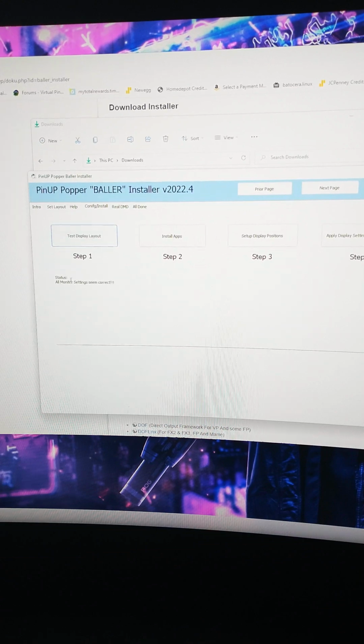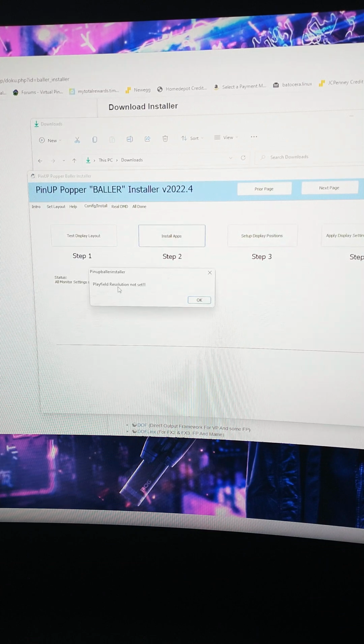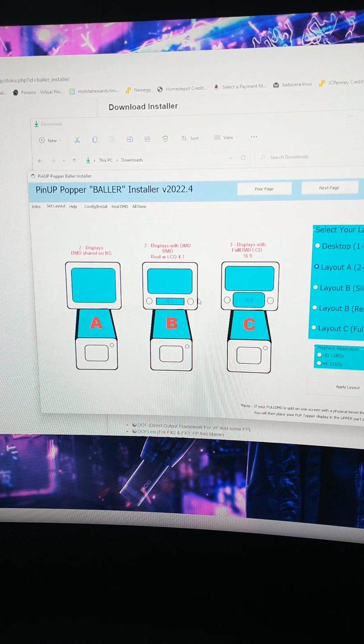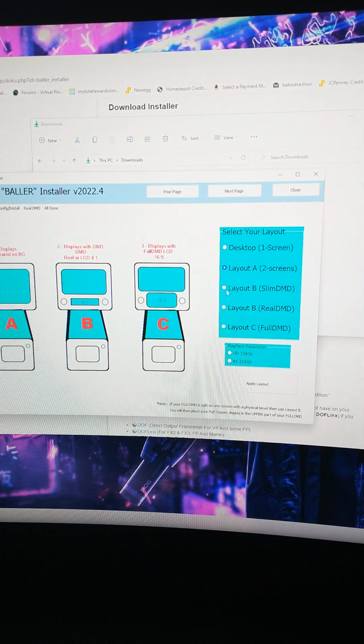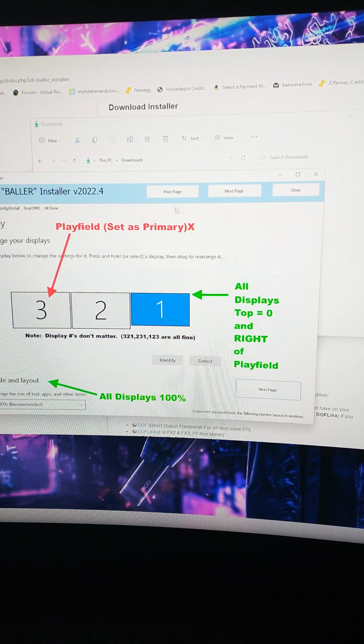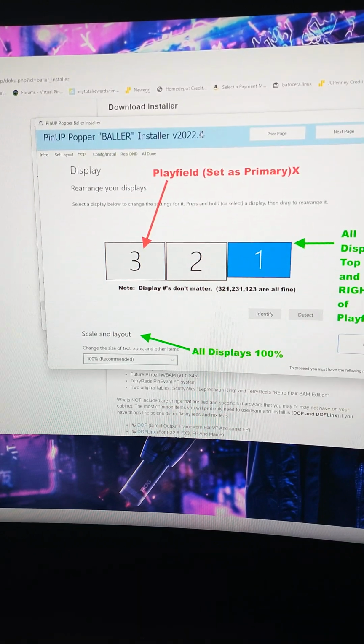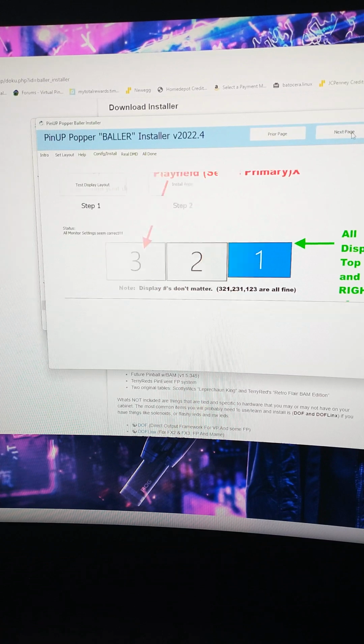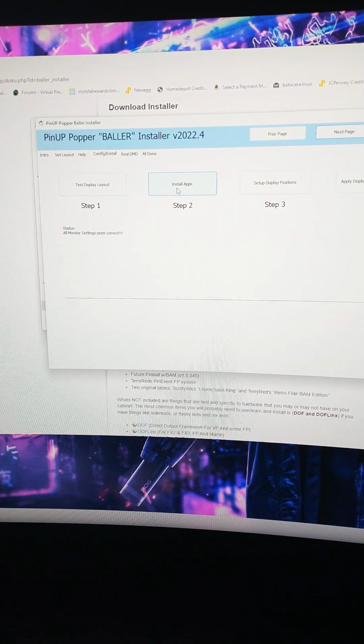Click that. It says all monitors seem correct. And we want to click install apps. Oh, it says I didn't pick my resolution. Alright, yep, at the bottom here, I'm going to pick 4K. Alright, then we go through that again, hit next. Then we're going to install apps.